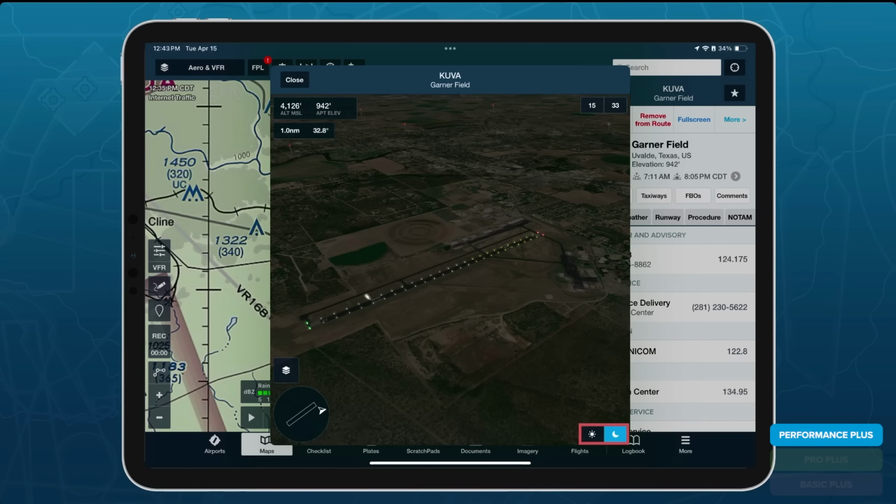The 3D imagery I just showed you does come along with pack. So if you pack before your flight, and I highly recommend please pack every time before you fly, this will be accessible to you at any moment during your flight by going to that airport and tapping on 3D view.